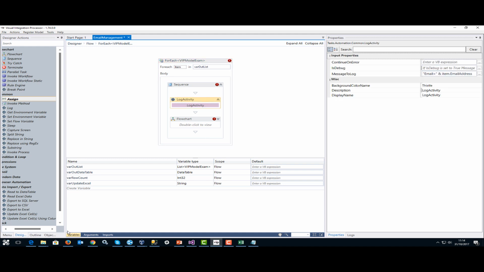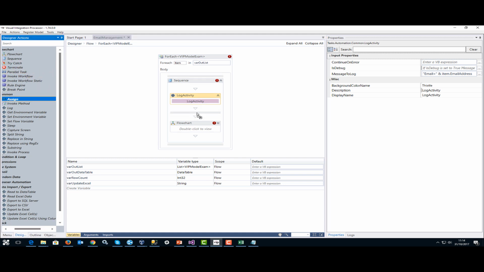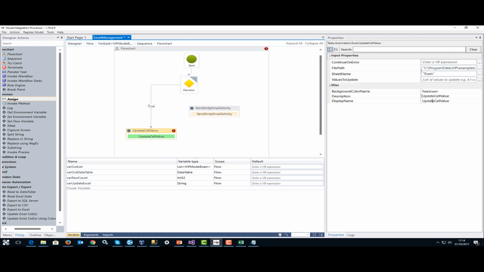So we're going to start with 1, and then as I go through here, I've got my log activity, and again I can just do an assign. So let's just go and do an assign. I'm going to drop it into this block here, and I've got my var row count, and I can just do var row count plus 1. So the first row that we actually come to is going to be a 2. So a little bit of programming here, but again not the hardest thing you've ever seen. So let's just turn our variables off. So let's just go to here, and we're going to update our cell value.